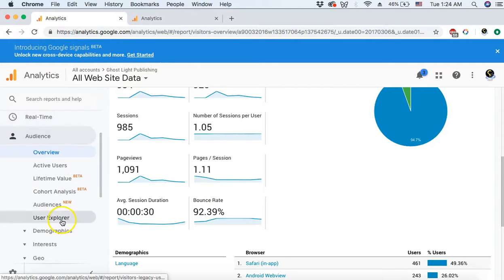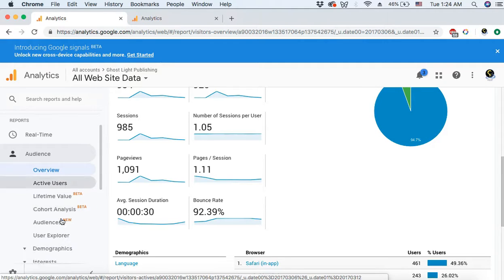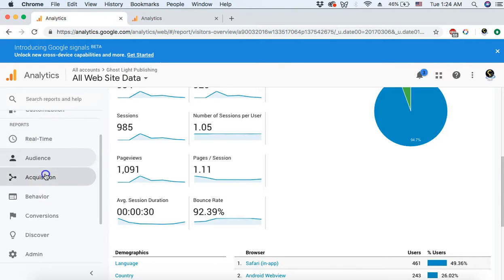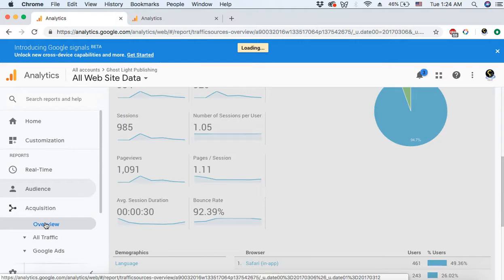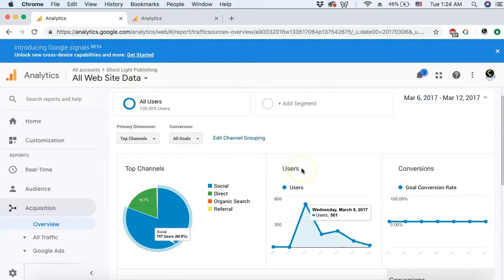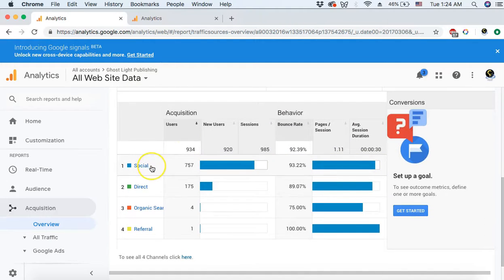Okay, so I want to show acquisition. Let's see. Acquisition, and then overview. Acquisition is basically how users found your website. Once again, it should be based upon that week in March last year. Social, meaning social media, Facebook and the like. Direct, how many people typed in the website directly, Ghostlight Publishing. How many did it through search engines and how many people referred to it.